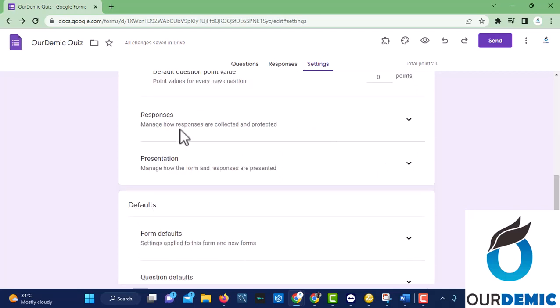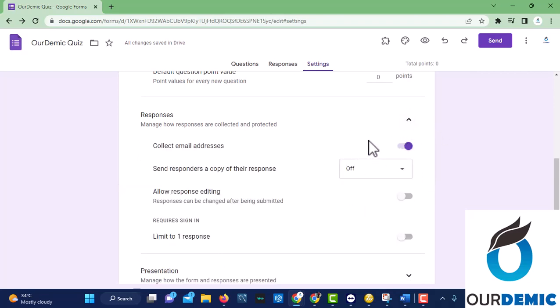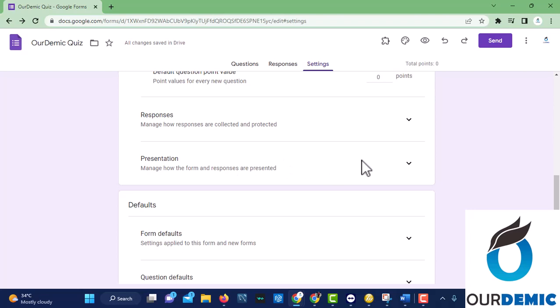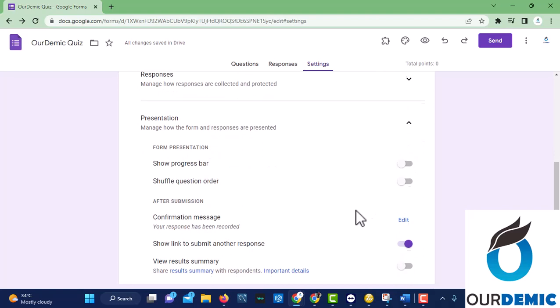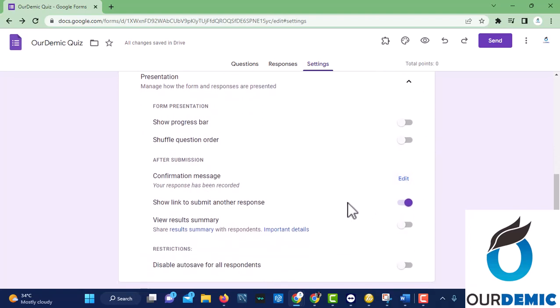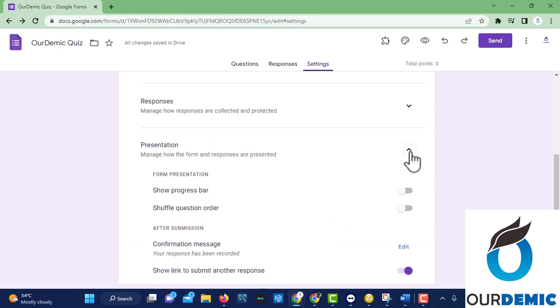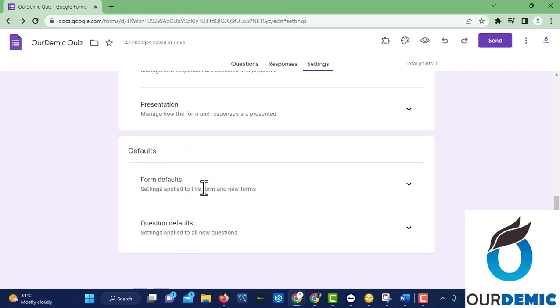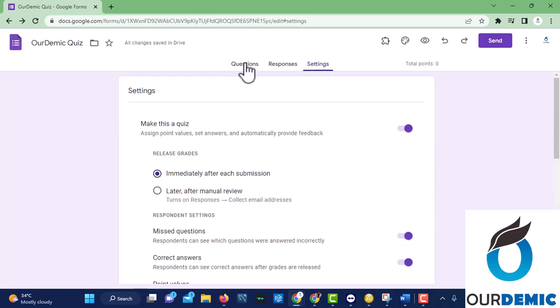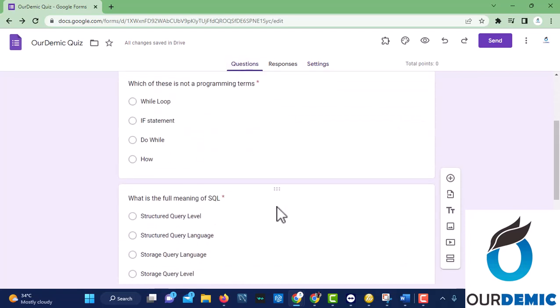Responses. Manage how responses are collected and protected. If you want to make any change here, look at it. Presentation. Manage how the form and responses are presented. How do you want it? Do you want it to show a progress bar, shuffle, show link to submit another response? Just tick show link. You can tick whatever you want. Defaults: default settings apply to this and new forms. So whatever you want to do, you come to the settings and do it. Now let's go and add points to these questions.